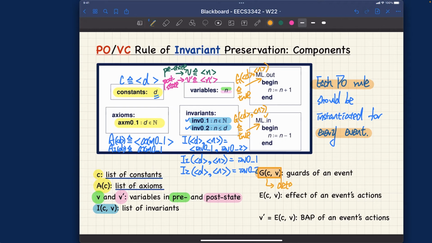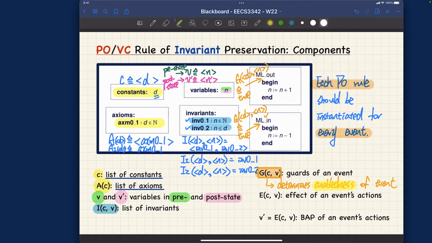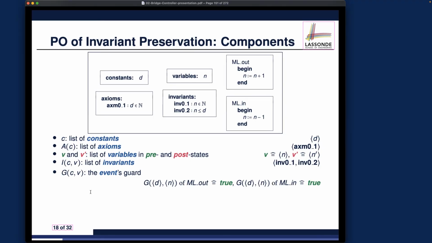Determined enableness of the events. Right, so over here, the enableness. That's also the term we spoke about last week, right? All right, we talk about the guard. Let's talk about the actions for the events, right? All right, so that's the examples I just went through.